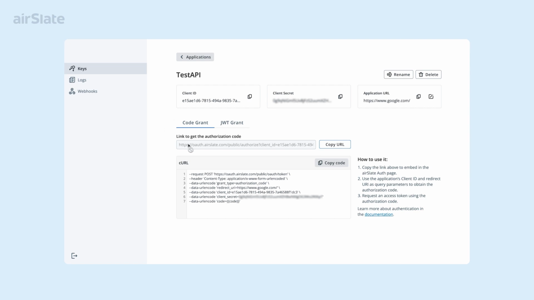The airSlate API uses OAuth 2.0 protocol. During the authentication flow, every user must obtain an access token for each application to make API requests. airSlate supports the following grant types.